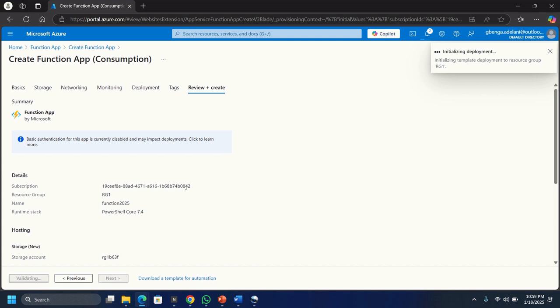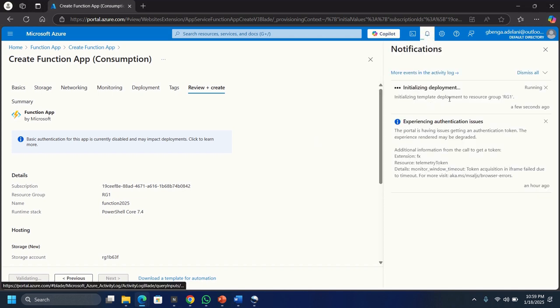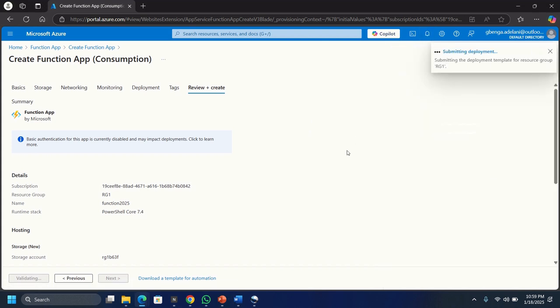So I've clicked on it and it's initializing the deployment. You can always check the notification here to see what is going on regarding the function app or any resources that you're trying to create. It has finished initializing, now it's submitting the deployment, and after that, it's going to create the function app. At this point, I'm going to pause this video and I'll be back once the function app is ready.